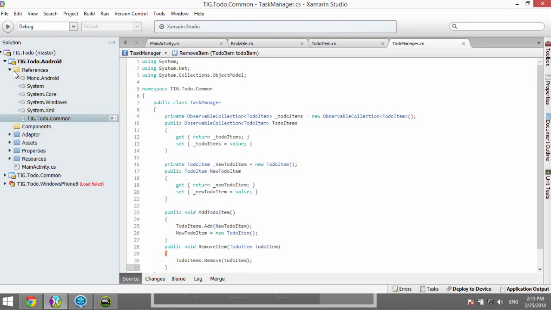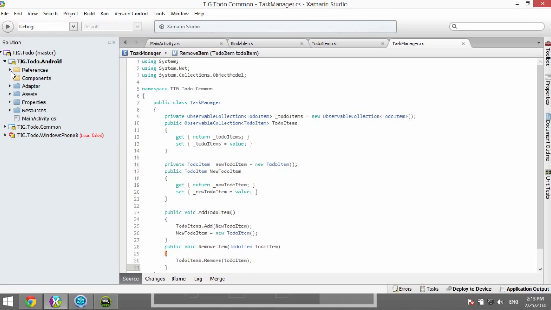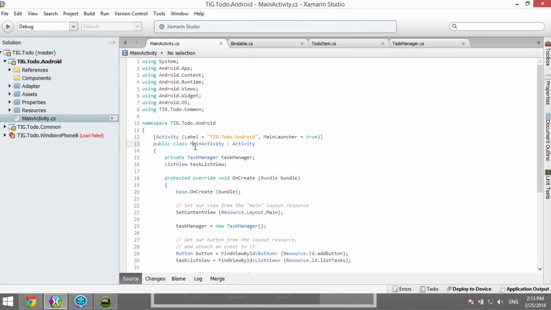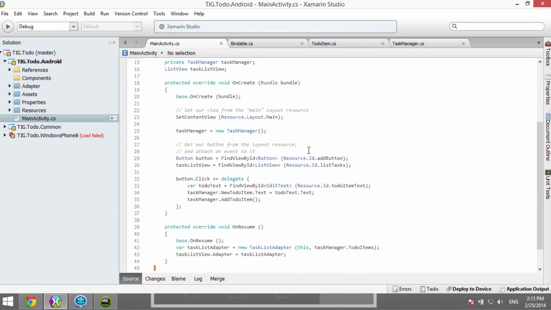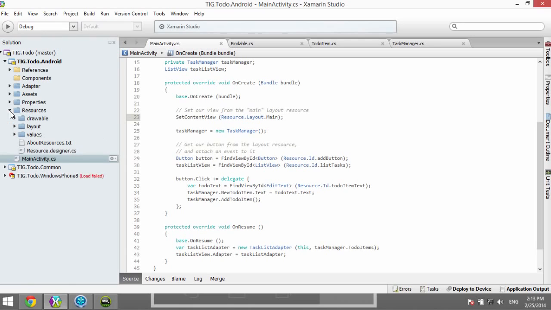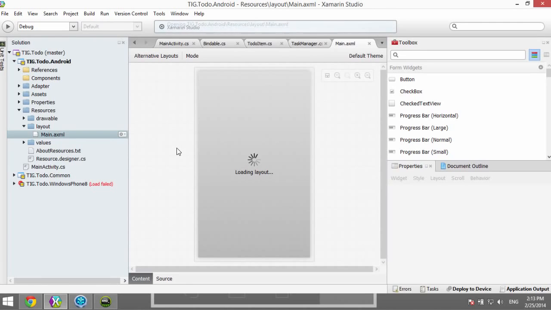Now we're going to go back into the Android world, and if you followed along in the previous video, you'll remember this structure. We start with main activity, and that's our main entry point into our Android application. In there, we have an onCreate method, and we're setting the content view to resource layout main. So we look back in our Solution Explorer, go to resources, go to layout, and go to main AXML. Remember, this is analogous to the XAML file.